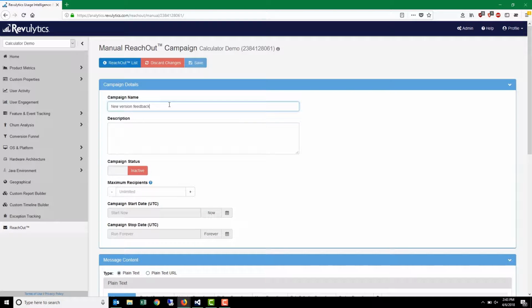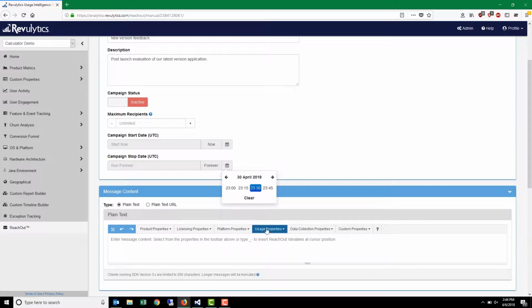We give it a unique title and add a description to capture more detail if necessary. We don't need to limit the amount of recipients that get the message, and we will set it up to start now and run for the next 4 weeks to collect responses.